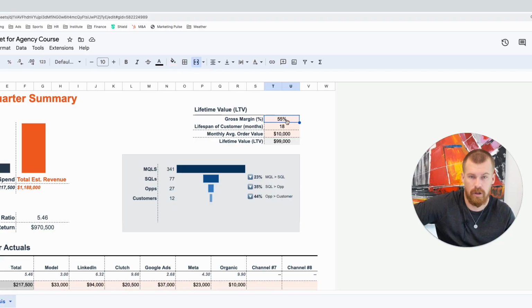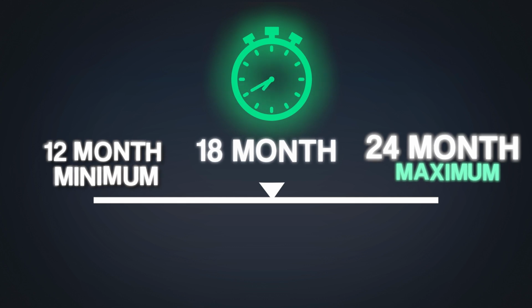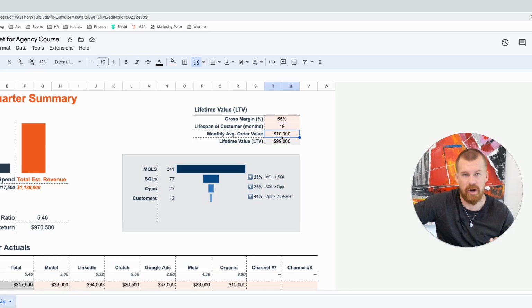We want gross margin not less than 50, not more than 65, somewhere in that range. Lifespan of customers, on the lowest end, we want customers on annual contracts, so we want 12-month minimum. We'd like to get 24-month maximum. 18 months is a healthy aiming point right now for your agency, in my opinion. AOV, we want that monthly pricing at 10K plus.